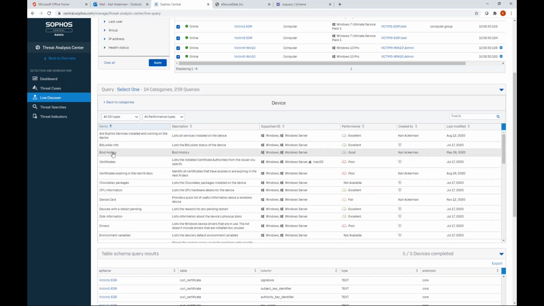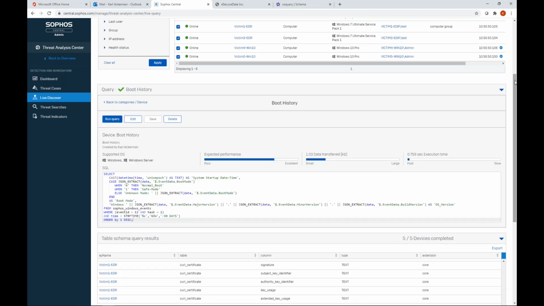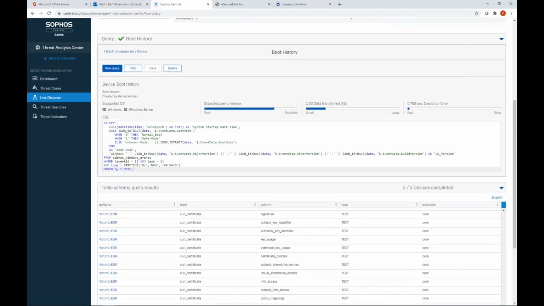So maybe it's the boot history of a machine. And to get the boot history, we had to go ahead and look through Windows events. All of the Windows events are on the system. Windows events are stored in the table in a JSON structure, so we've gone ahead and parsed that out.